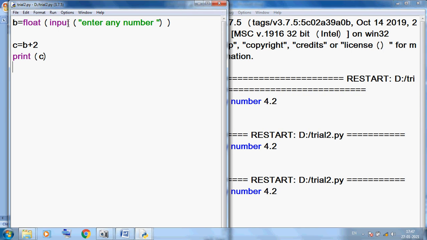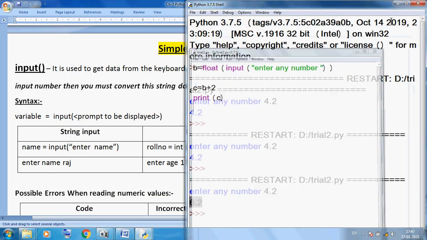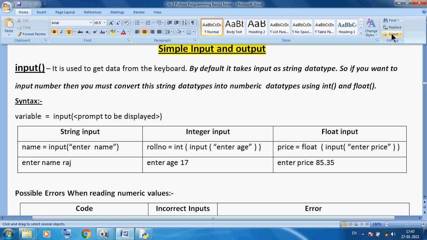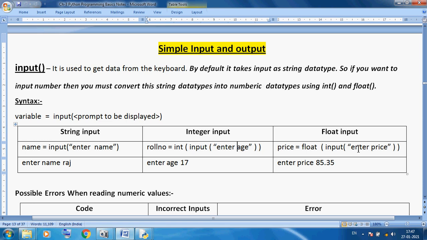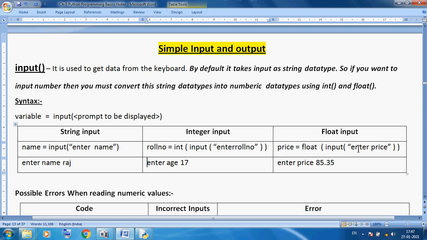Okay students, so there are different kinds of things that work together. Here you can see enter name, so you can input, because enter name Raj, here I am using roll number, input enter age. Okay, so here we must change because here we can use enter roll number.